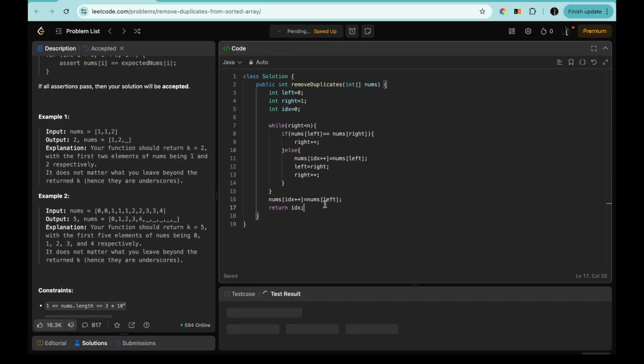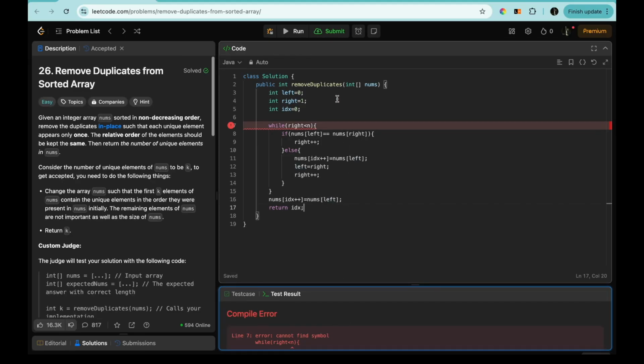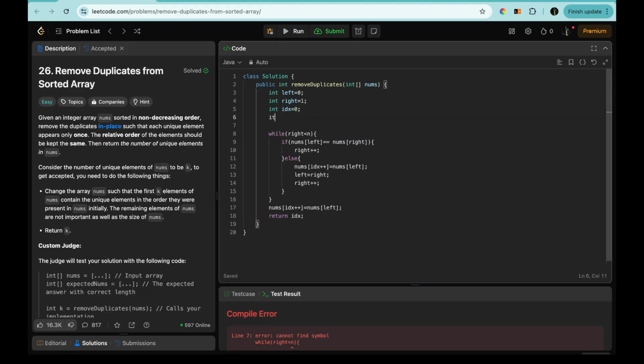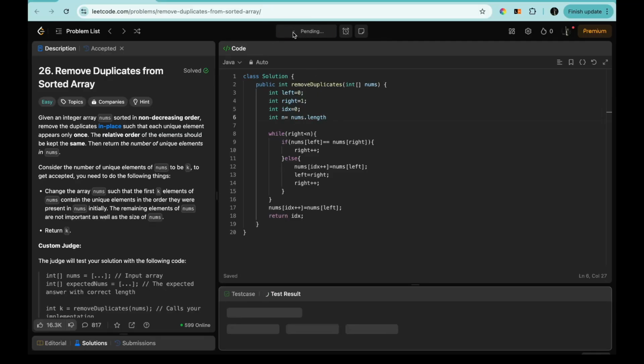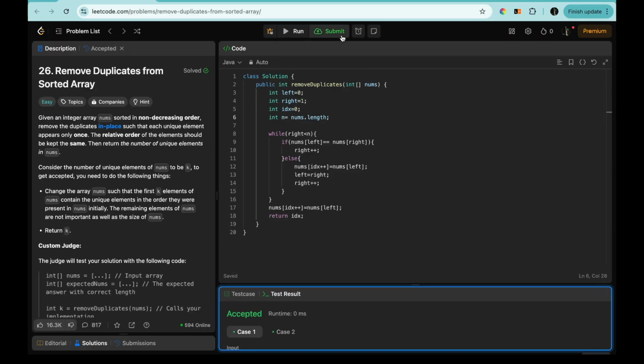And also let's find the length as well. So int n is equal to nums dot length. Let's add the semicolon as well. Okay, so all the test cases have been processed. Now we can submit it as well.